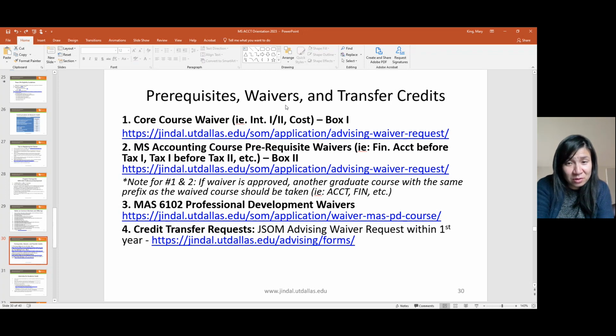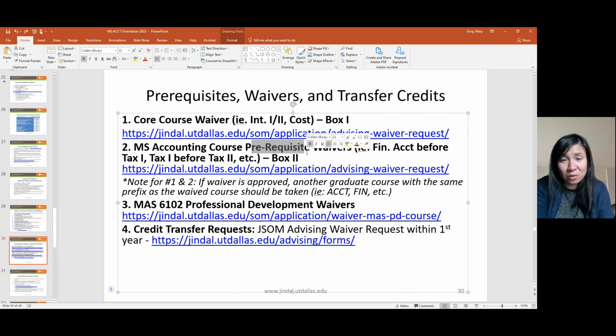Now, prerequisite waivers, remember that is when you've taken financial accounting before Tax 1, or you've taken Tax 1 before Tax 2, and you want to take that subsequent level class. So if you note number 1 and 2, they both have the same link. When you're submitting the waiver, the difference is there's a different box to check. So there's a box 1 and there's a box 2. So read it very carefully what it's asking for you to do. Number 3, we talked about the professional development waiver.